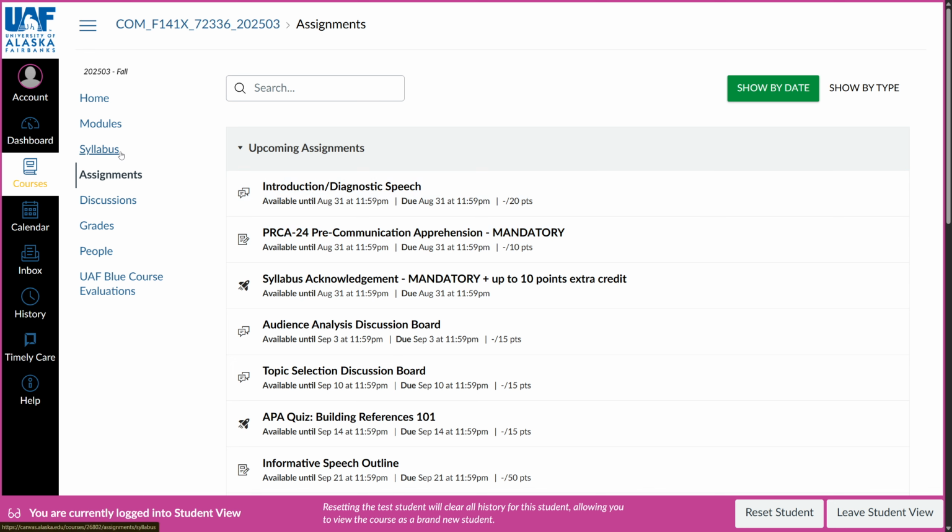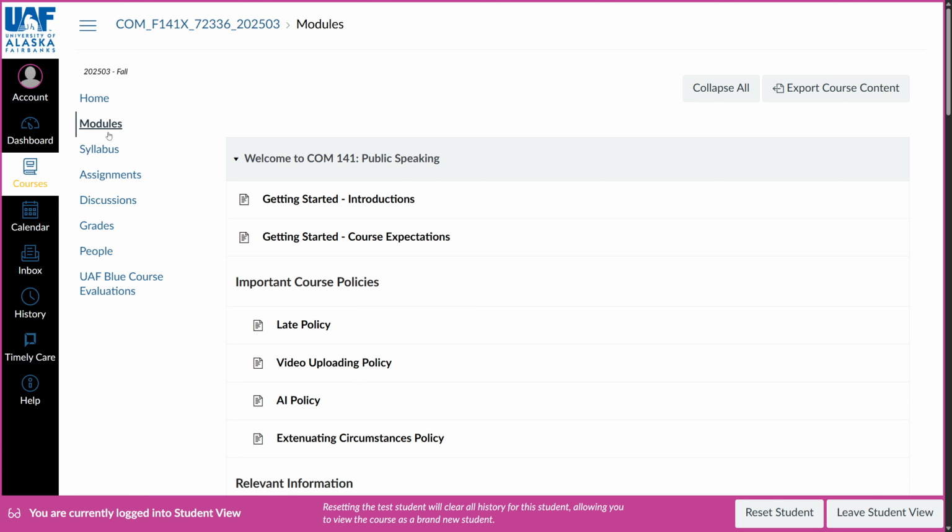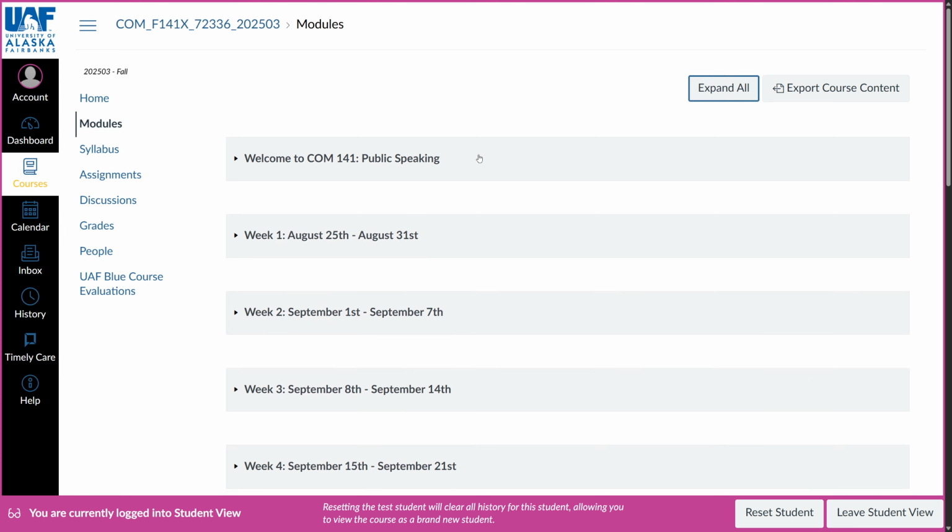We'll go over the syllabus in just a minute. Let's start with modules. So the course is divided into modules, and each of these are organized into weeks. So we have our welcome right here, which is kind of its own thing. And then afterwards, we have week 1, week 2, week 3, and all of the information for that week is stored in this little folder right here.